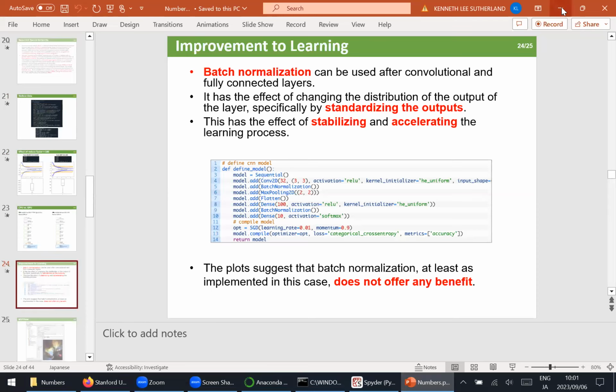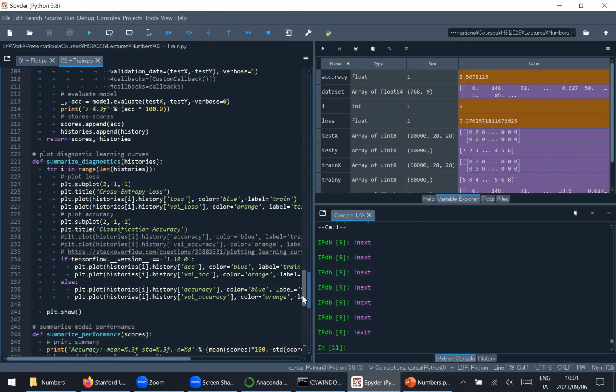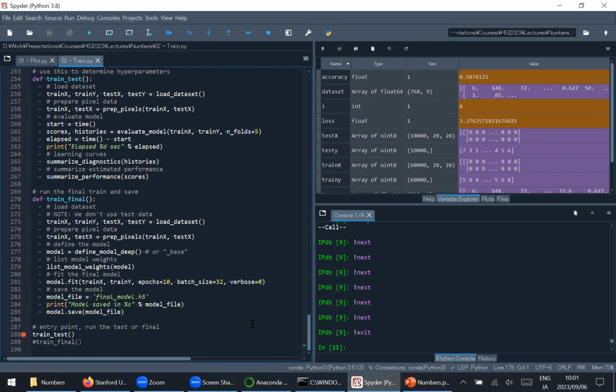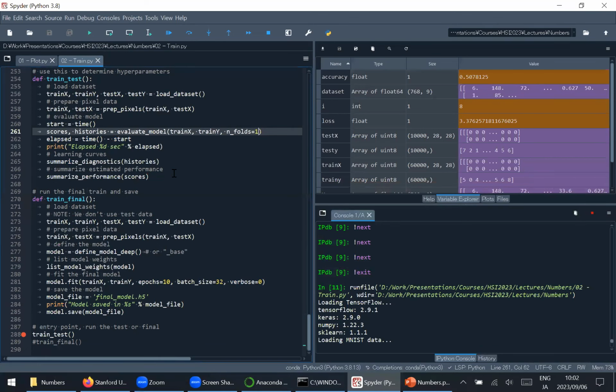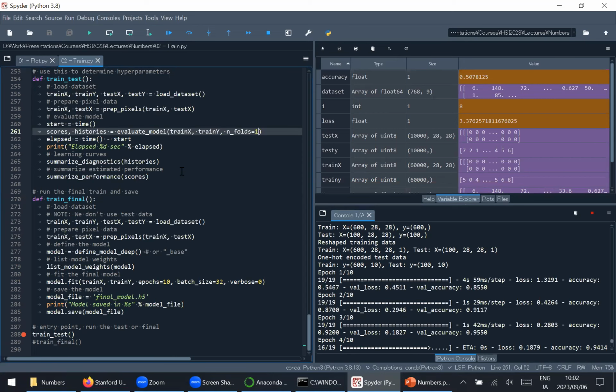Okay, let's try this. You see at the bottom of this train test, this number of folds, let's set this to 1. Now it's 5, but we don't have all the time in the world. And then press run, not debug. Okay, hopefully it'll start. I'm going to do 10 epochs here.